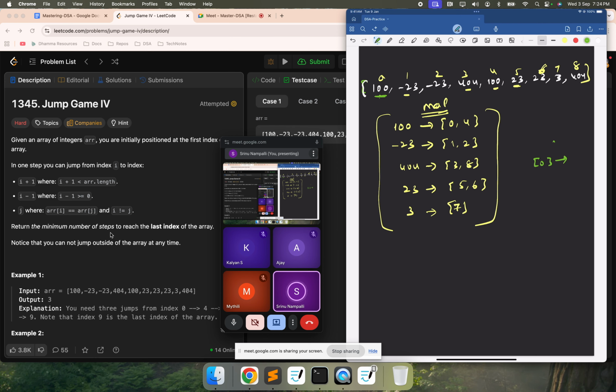So I am at index 0, so I can take three directions, right? One is I minus 1, another is I plus 1, and another is to find the index which has the same value. From the map I could see that there are two values, 0 and 4. 0 is the currently visited element, so I don't consider 0, and I can directly take 4. So if you closely see, from level 0 I can move on to two indexes, which are 1 and 4. Till now it's clear, right?